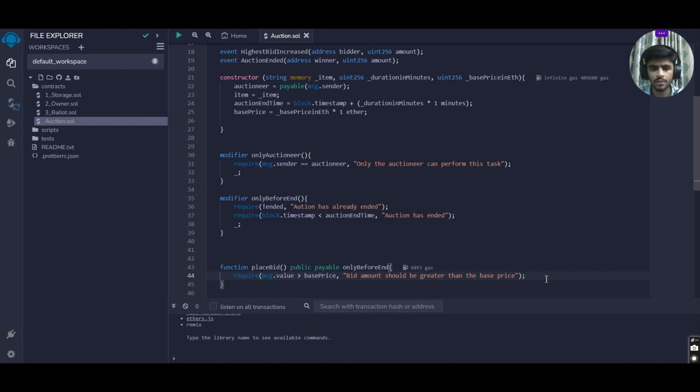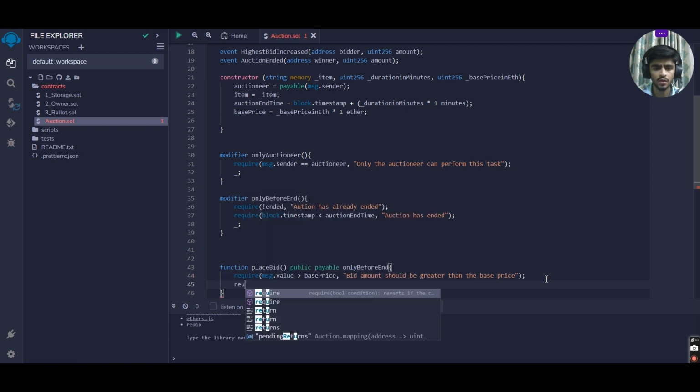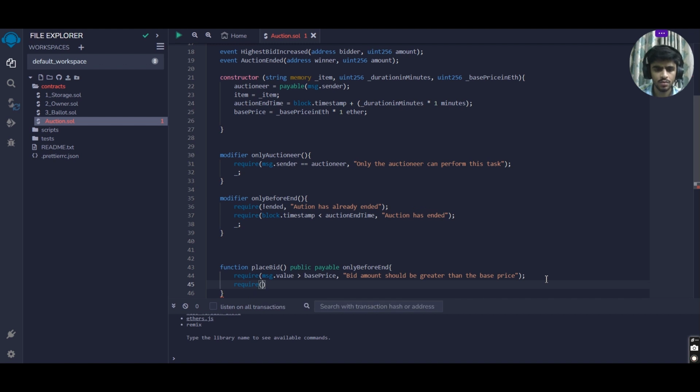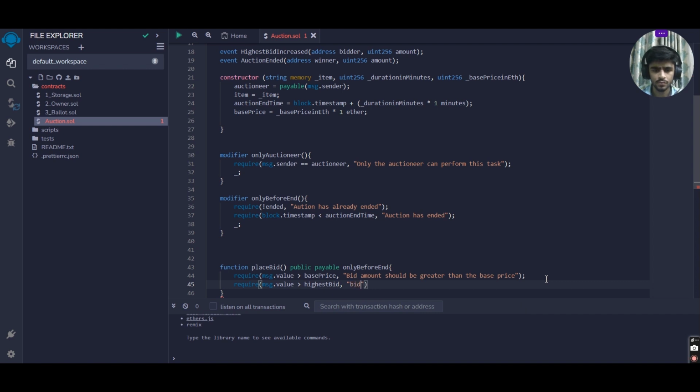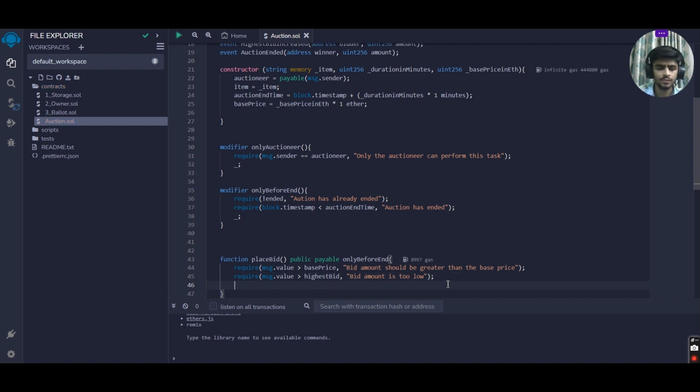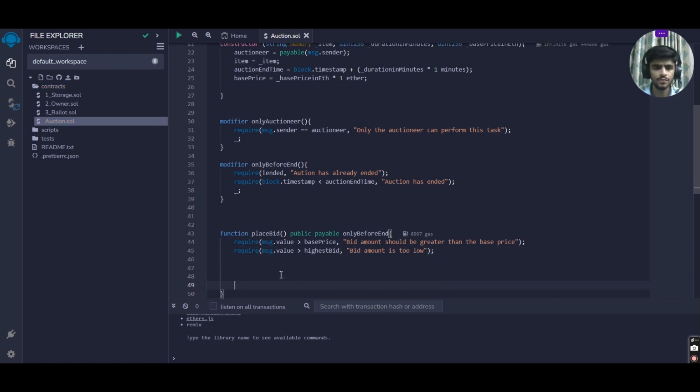The bid amount should be greater than the base price. Okay, looks good. And the required condition would be that it should be greater than the highest bid now. Okay, so this looks fine.